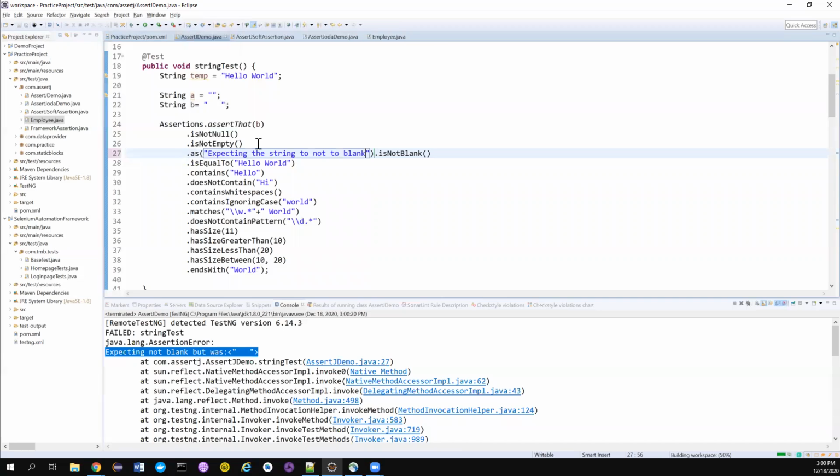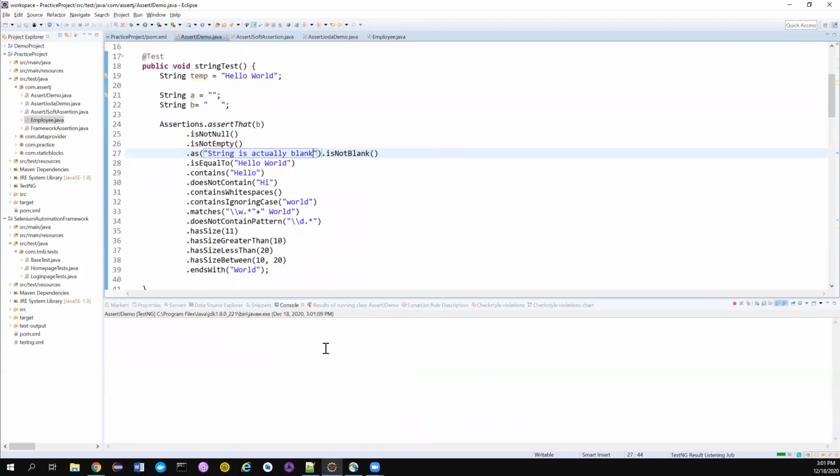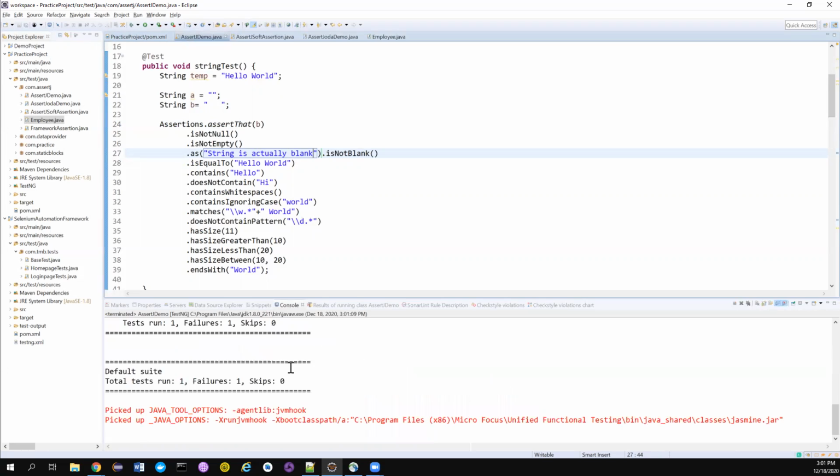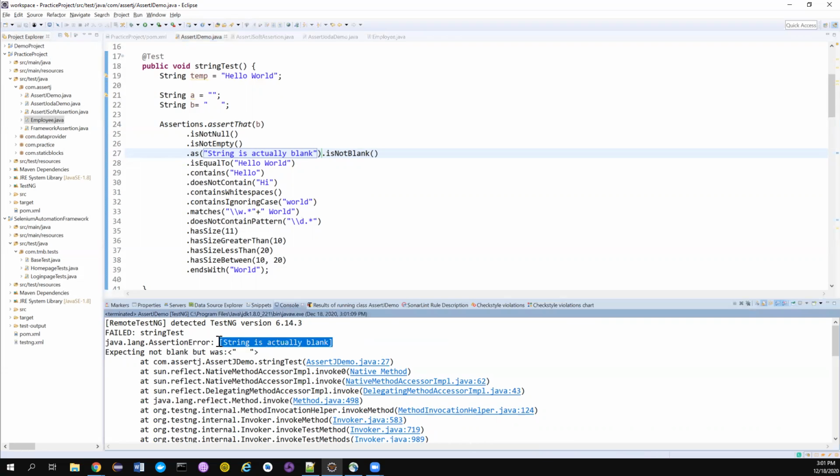Whatever. Okay, or you can tell like actually the string is blank. Okay, so simple reasons. Let's try to run it now. We should see the error message should have updated. Okay, expecting not blank but was. But if you notice, the string is actually blank.